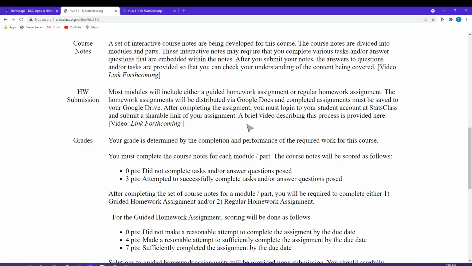Most modules will include either a guided homework assignment or what I call a regular homework assignment. The homework assignments are going to be distributed with Google Docs. So I do not use PowerPoint or Word or even Excel. I ask that you use Google Docs to complete your assignments and also working with data. In spreadsheets, we will likely use Google Docs.